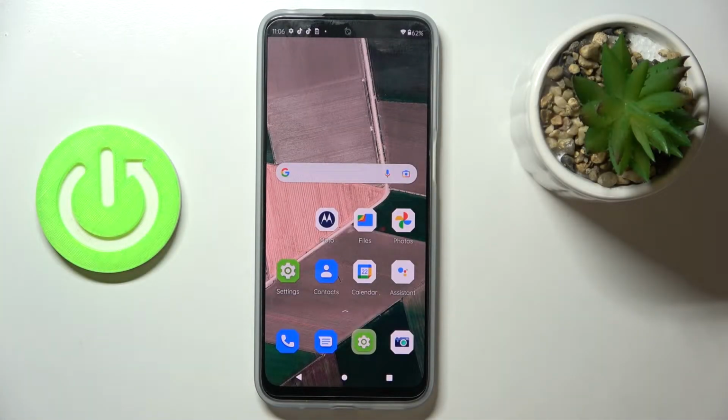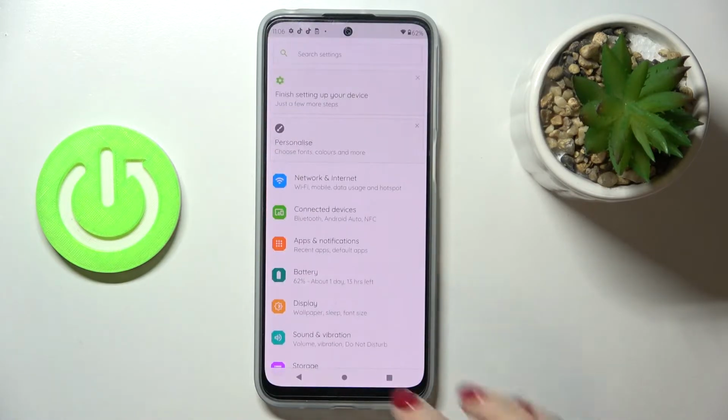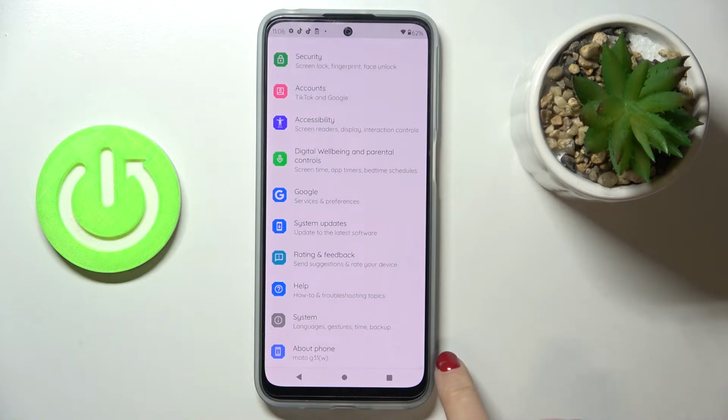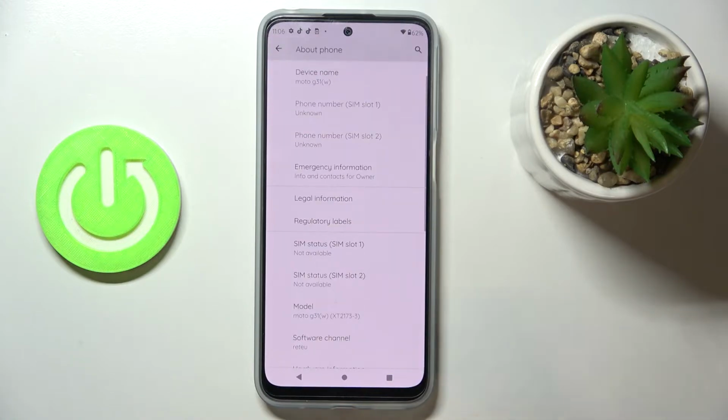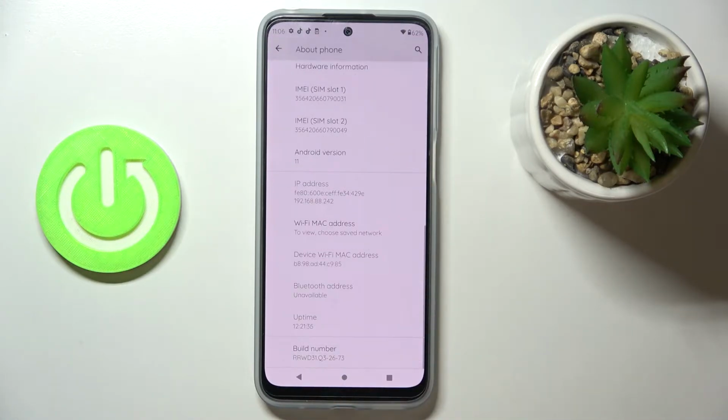Here I've got Motorola Moto G41, and let me show you how to activate developer options on this device. So at first, reach Settings, then scroll down to the very bottom of the list and select About Phone. And again, scroll down and choose build number, just tap on it 7 times.